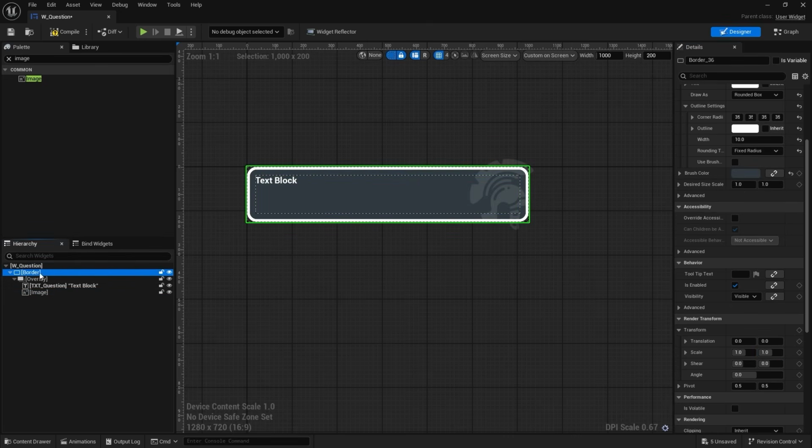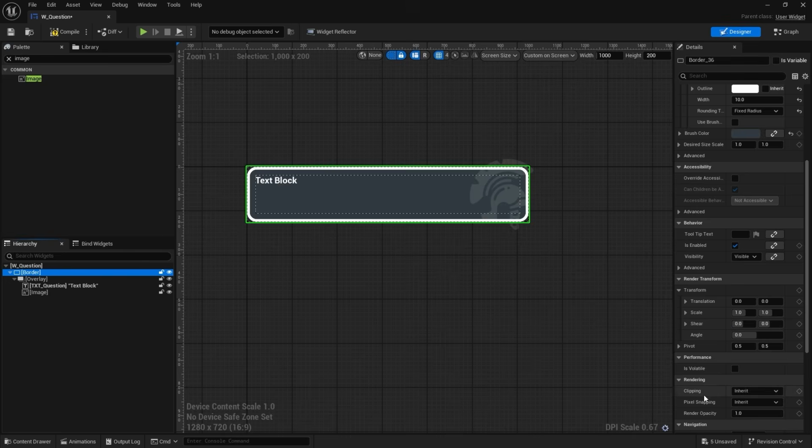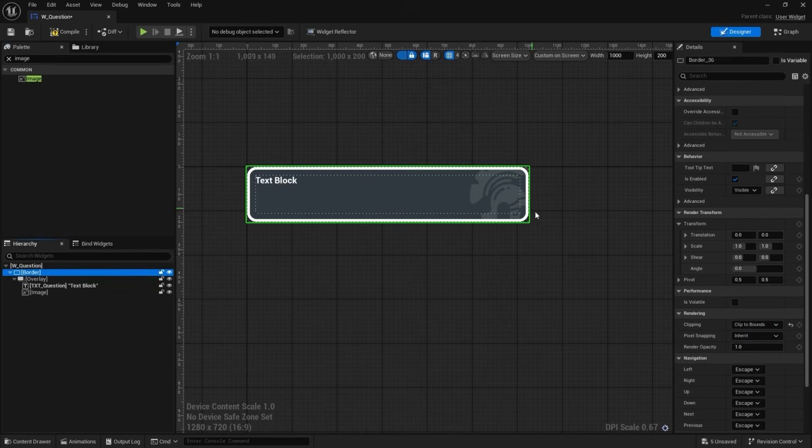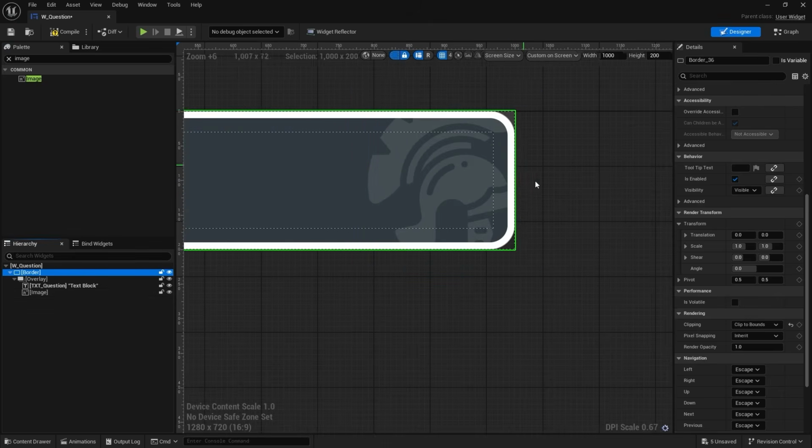So on the border, click the border. You're going to see an option for clipping. Change that to clip to bounds. And you'll see it'll cut off the edges of where our image is overlapping there.